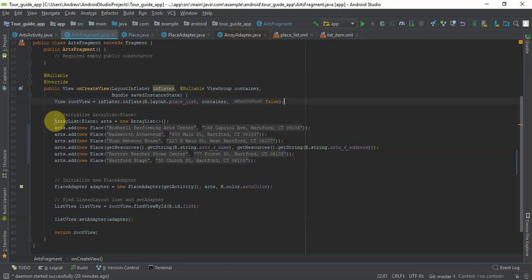And we are going to create our new array list, so we're going to go ahead and add all of our places that we want to add into an array list called arts. In this case, this is all the cultural centers of Hartford. So once we have our array list, we can go ahead and initialize our new place adapter. So we have to make a new one, and we initialize it using the activity we're in. We'll use our array list arts here. We'll use the arts color that's stored in our colors.xml file, whatever color that may be.